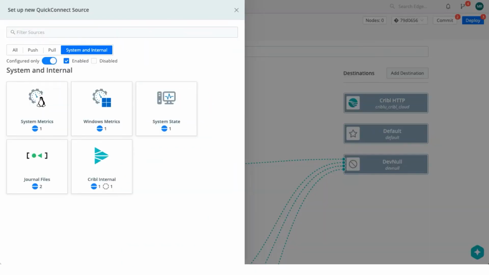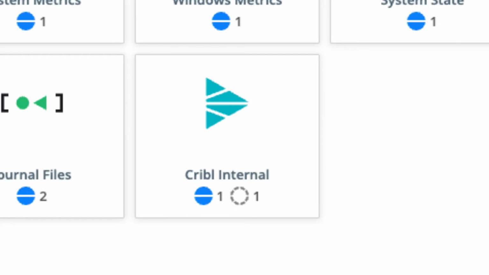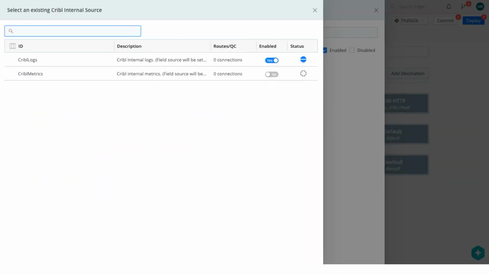By filtering on System and Internal Sources, we will see the Cribl internal source. Select the Cribl internal source. Once selected, you have the ability to enable Cribl Logs or Cribl Metrics source. If asked if you want to switch from routes to Quick Connect, select Yes.